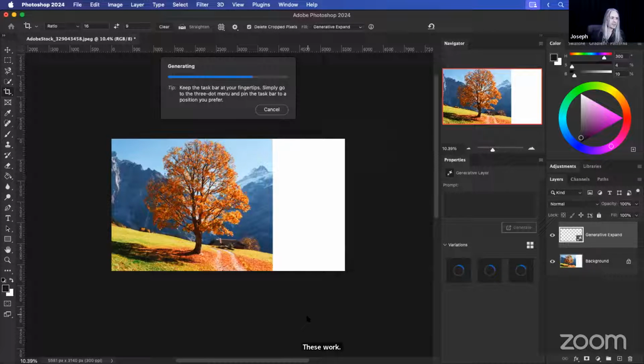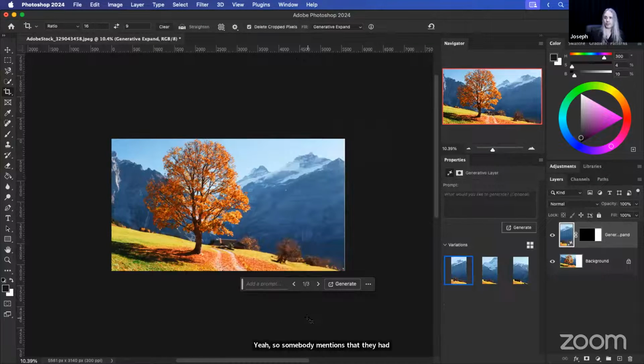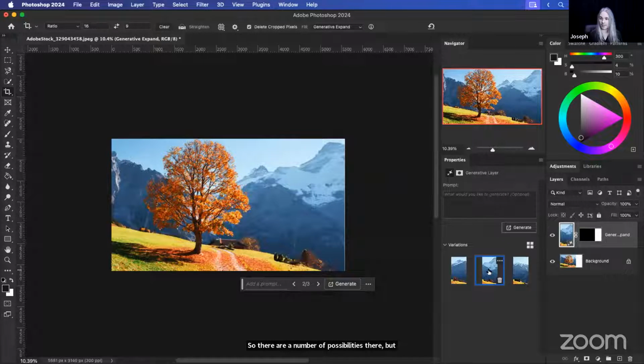Yeah. So somebody mentions that they had this in their Photoshop, but there we go. Perfect. It worked. Somebody mentions they had this and it went away. You could always try to update your Photoshop and see what happens. Some of these things can be controlled by your administrator as well, if you are behind a corporate enterprise account or something. There are a number of possibilities there, but the first thing I would check is that you have version 2024 on there.